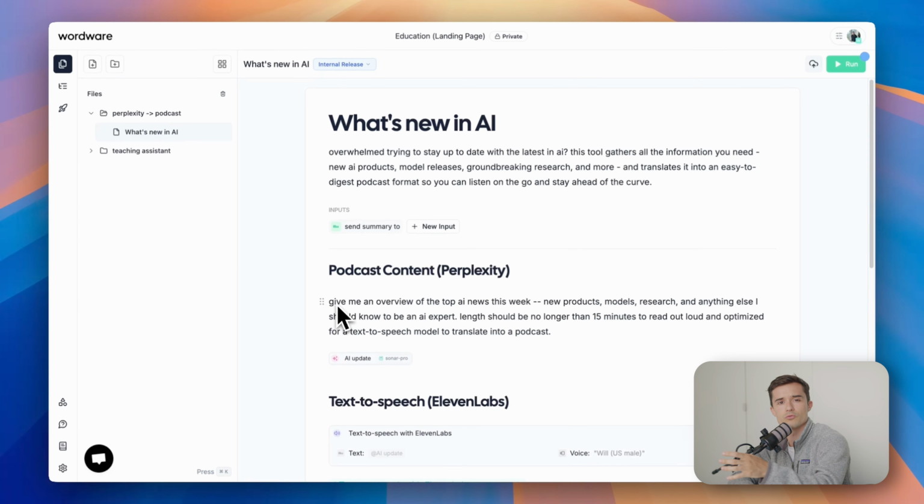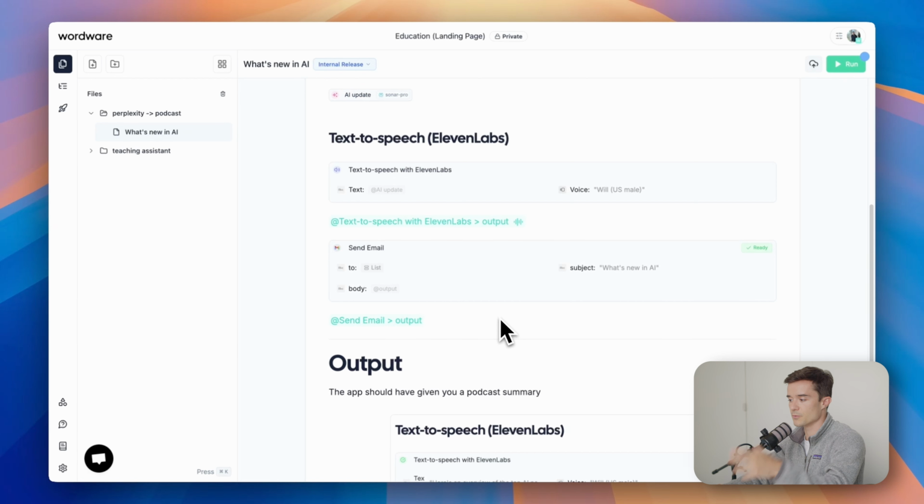Great. So the second app I want to show you today is a simple one. It analyzes all of the news that's happened in AI, uses Perplexity to make sense out of it, and then gives me the insights. Yet again, I don't want to read all of this news. I could read that in a newsletter. Instead, I want it to be converted into speech and sent to my email for me to reference it.